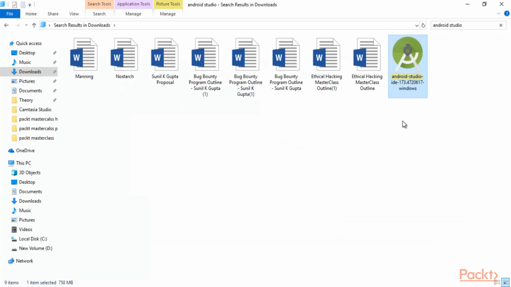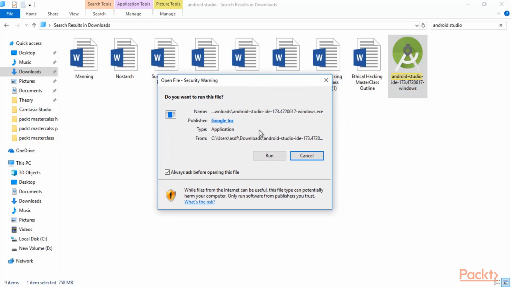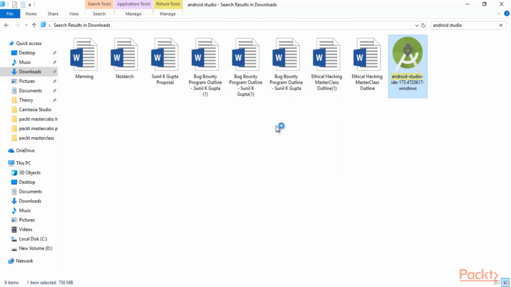So guys, I have downloaded Android Studio here, and this is just the installer. You need to double click on it and install Android Studio inside your system. So you just need to double click on this installer, and click run, and it will start installing inside your Windows operating system. This is the way you can install it inside your Windows system. You just need to wait until the installation completes.